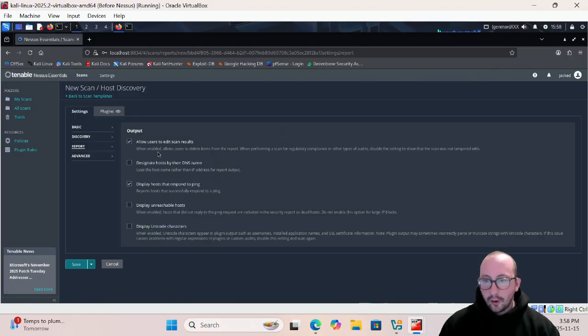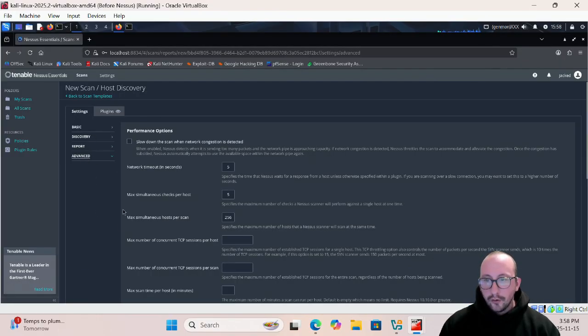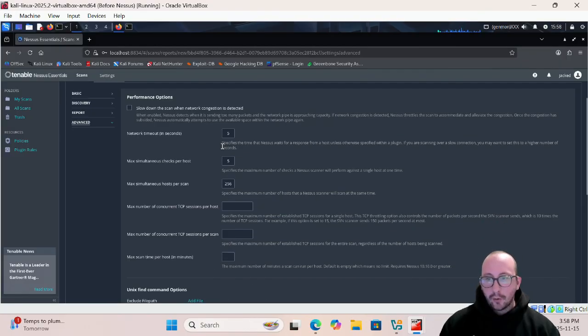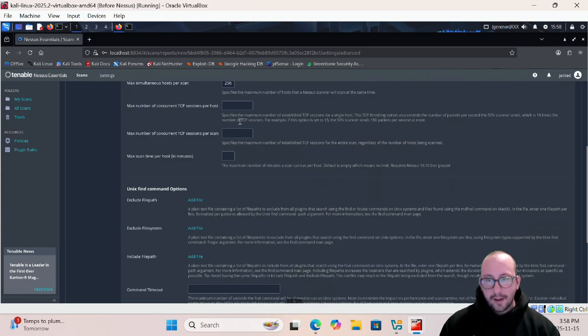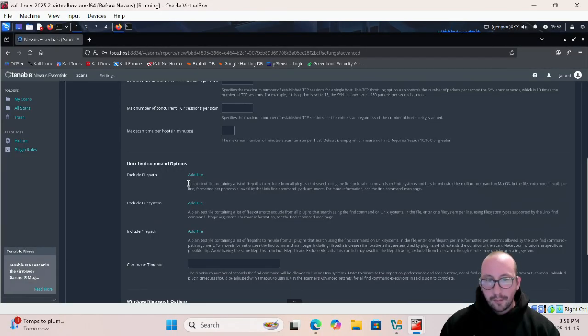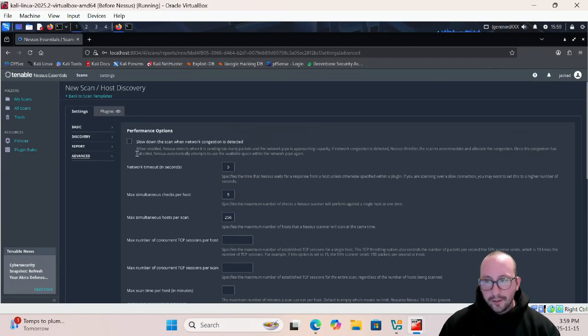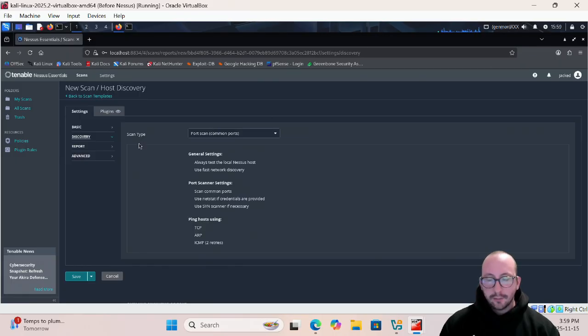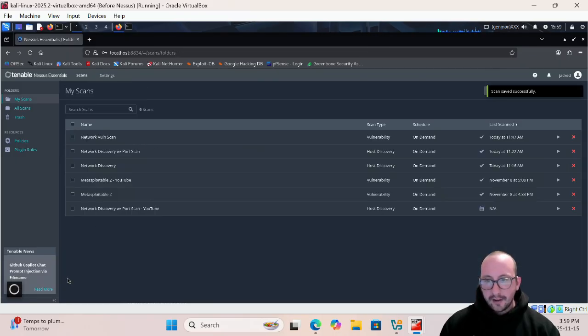Of course, you can also have some reporting options if you prefer to have DNS names. In my case, I'm not going to get that checked. You also have the ability to do advanced options. So if your network is congested, you can slow down the scan automatically. Nessus will detect that congestion and adjust its scan accordingly. And then you can have some extra options here, as well as some exclude file paths, anything like that. But we aren't going to be changing anything like that. We're just going to be changing the discovery scan type, and we are going to be hitting save here.